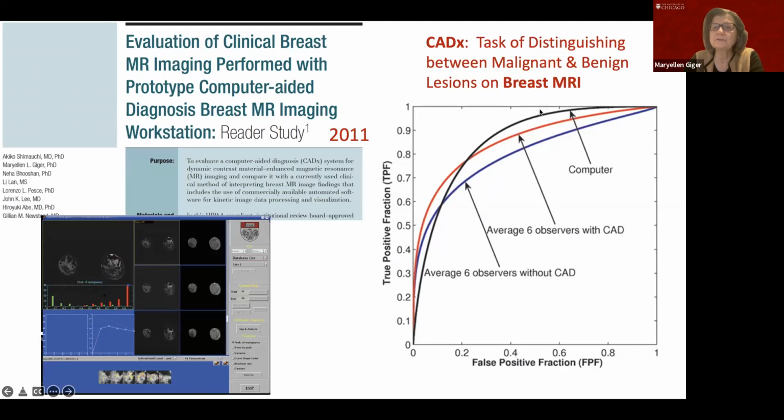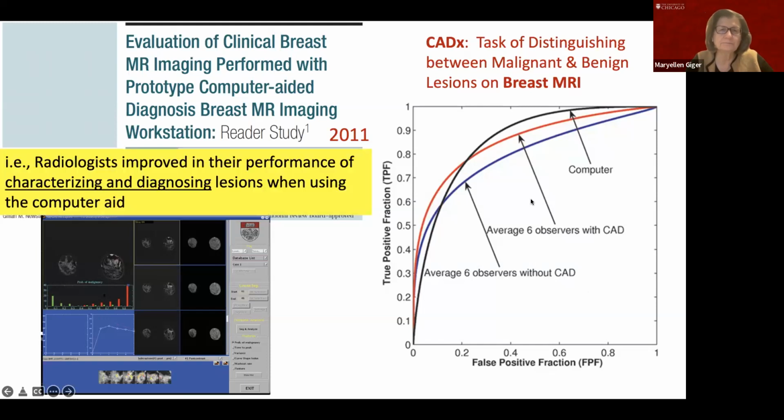What I also put here is the computer on its own. I'm not suggesting that we use the computer on its own, but just pointing out it varies in areas of sensitivity and specificity different than the human. But what's important is that the human improved.